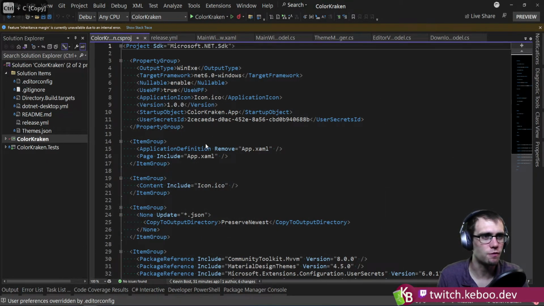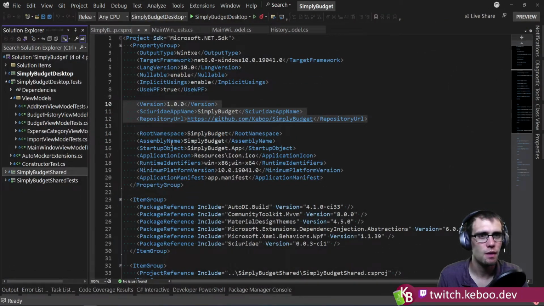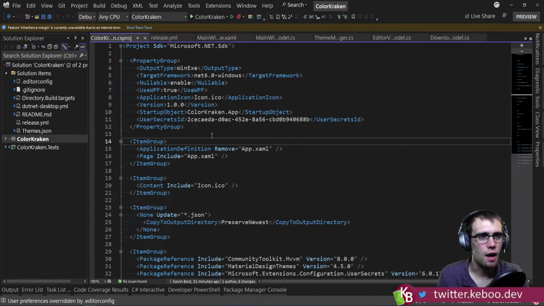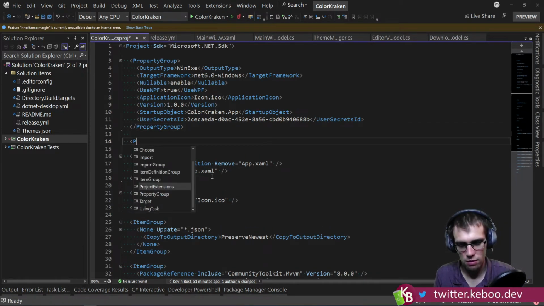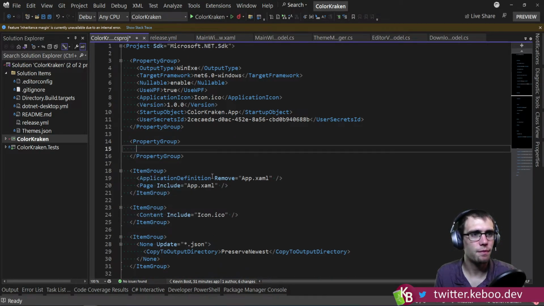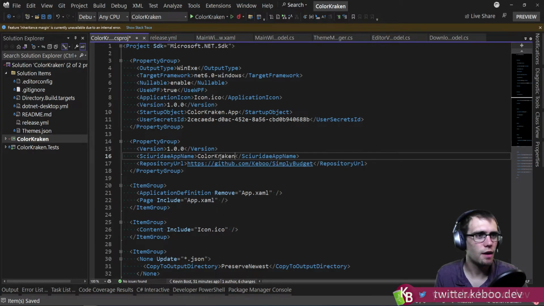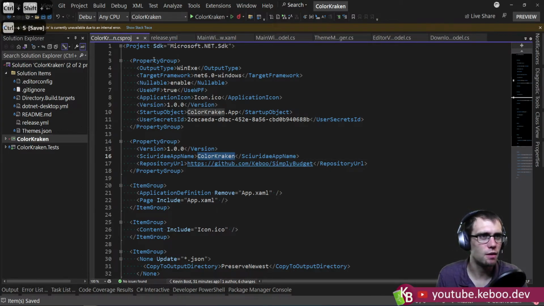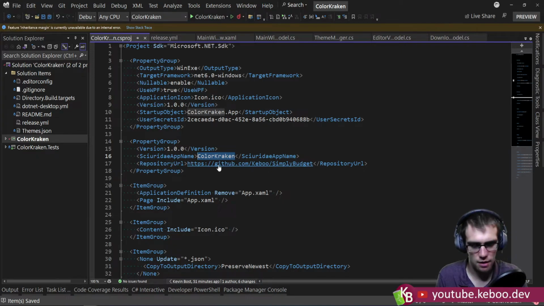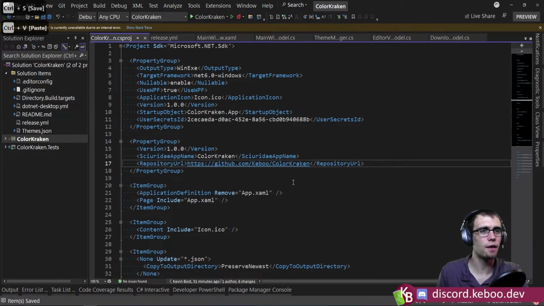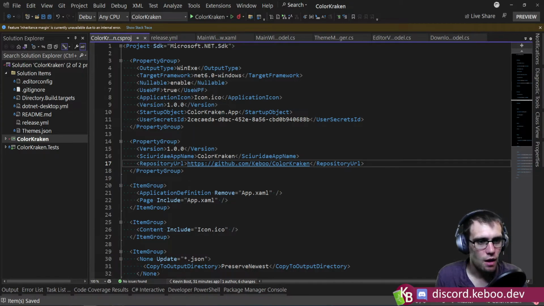But if you want to publish from the command line without specifying it every time, hey, stop it. Stop it. Stop it. Thank you. Okay, so let's go property group and paste. And then we're going to call this ColorKraken. I should probably look at defaulting this to the project name too. And then the repository URL, because it's going to need that for publishing to know where to find the releases and all that jazz. Yeah, I think we're done.